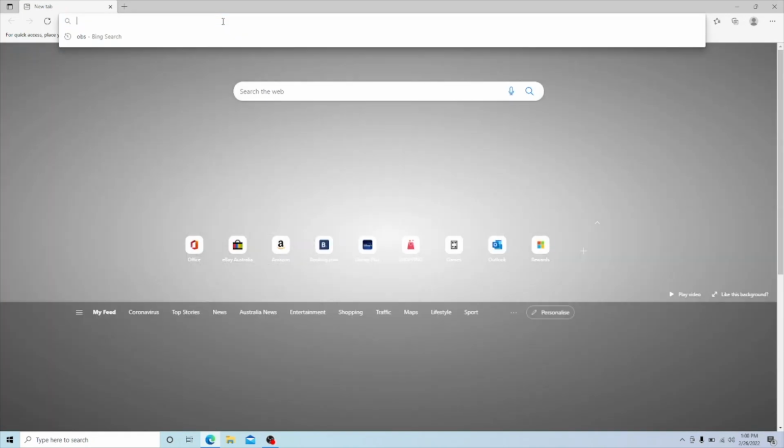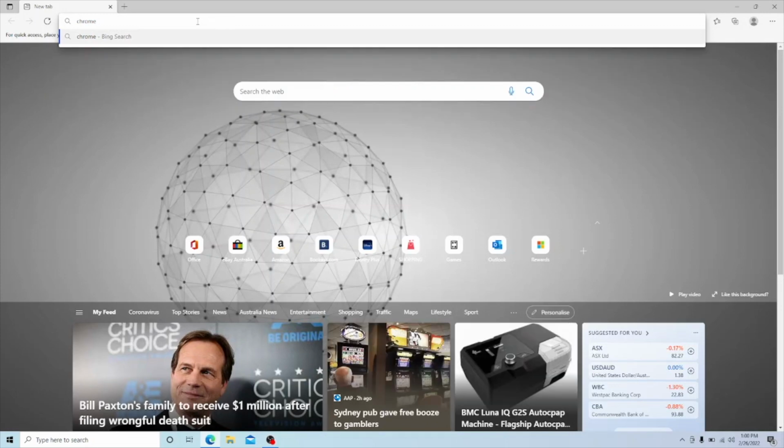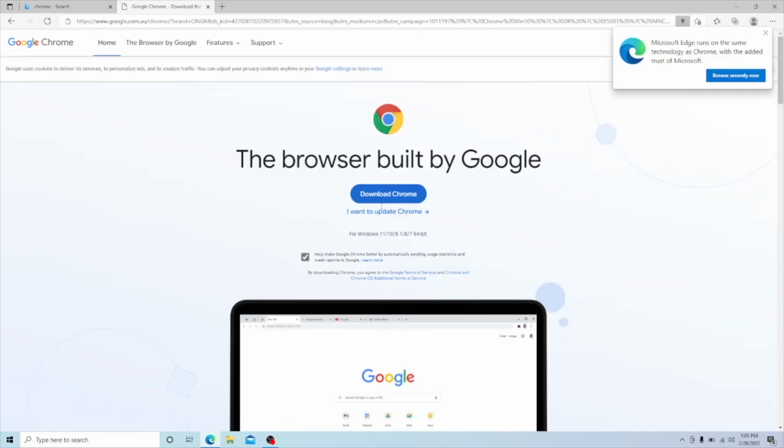All you need to do is type in Chrome into your search engine, and then you can just click download Google Chrome here, and then we'll give it a moment to load. And then you'll just be clicking the blue button once it loads in, which will say download Chrome. There we go. You'll just click that button, and then you'll follow any normal Windows installation.